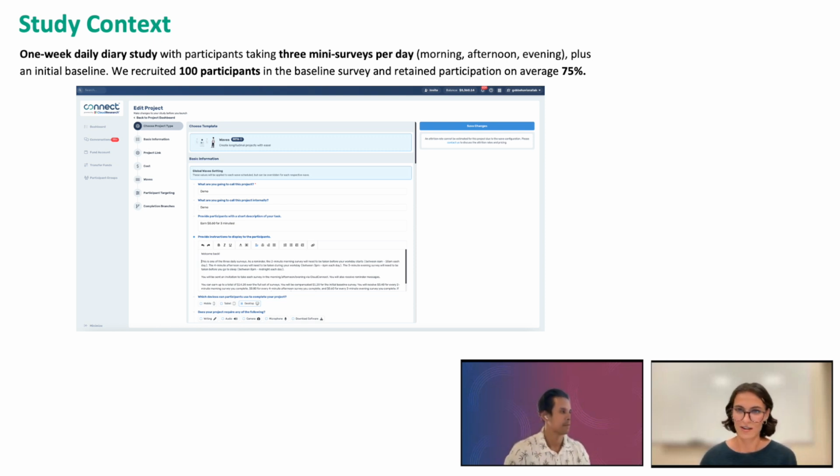So I'm excited to share one example of a study that we ran a couple of weeks ago. I'll be talking today about a 1-week daily diary study. Participants took 3 mini surveys a day, 1 morning survey, 1 day, and 1 evening survey. And this was across 5 working days. We also had an initial baseline survey to collect all of our initial participants who were going to be retained across the entire project. In that initial baseline survey, we got 100 participants and we retained on average around 75% of their participation, which was awesome.